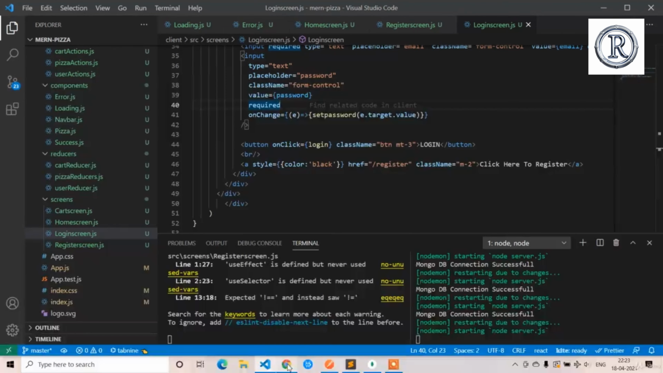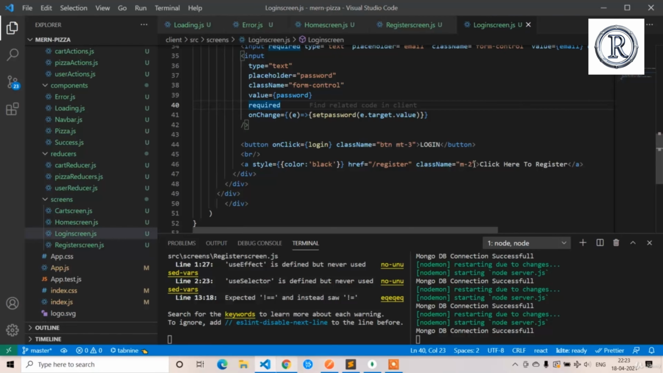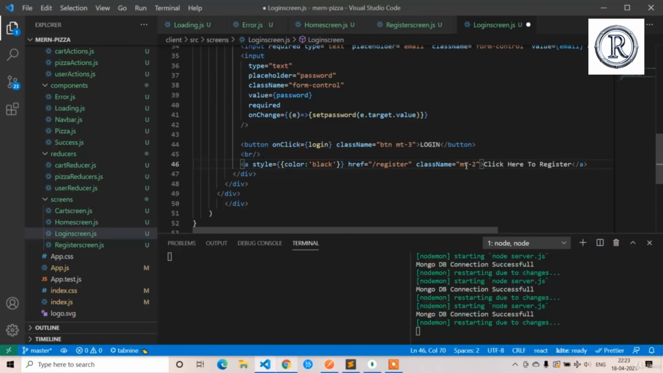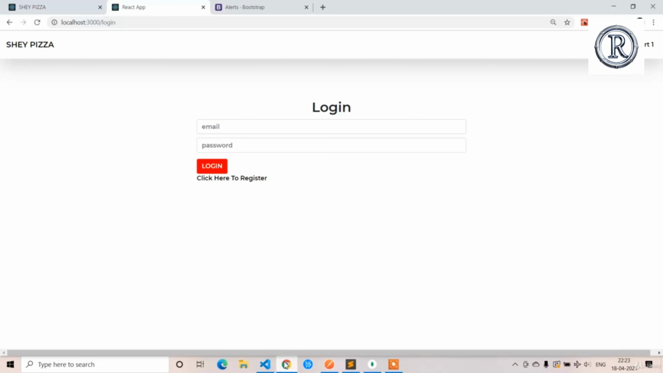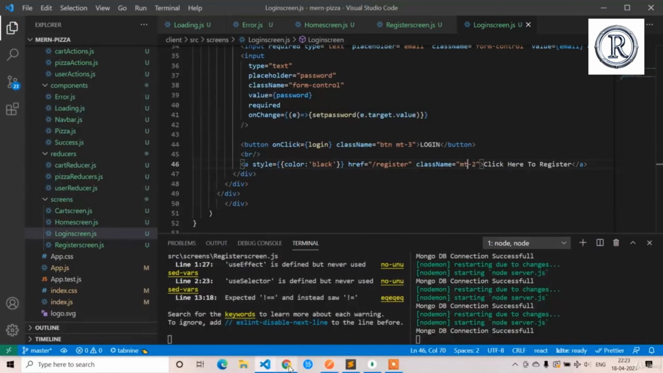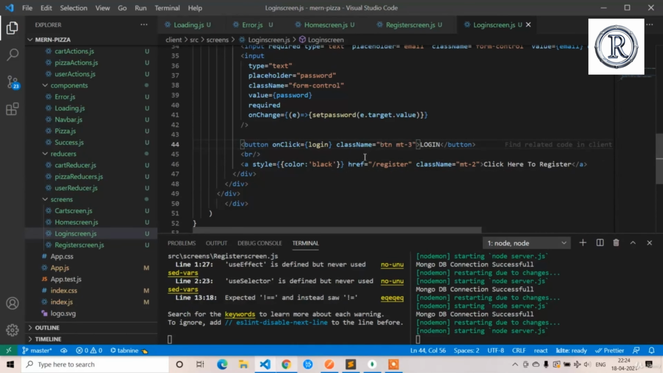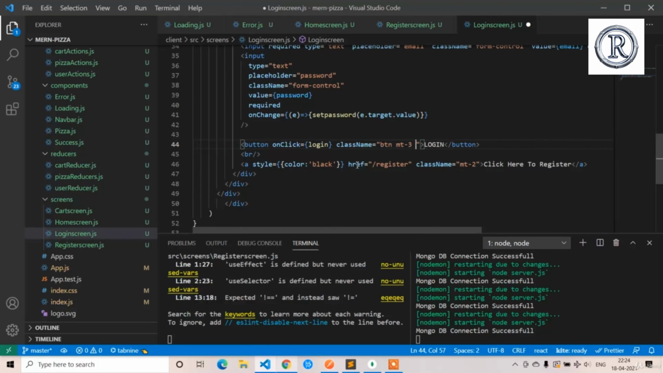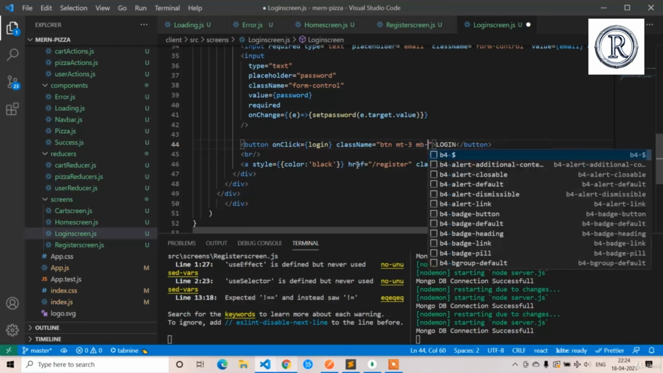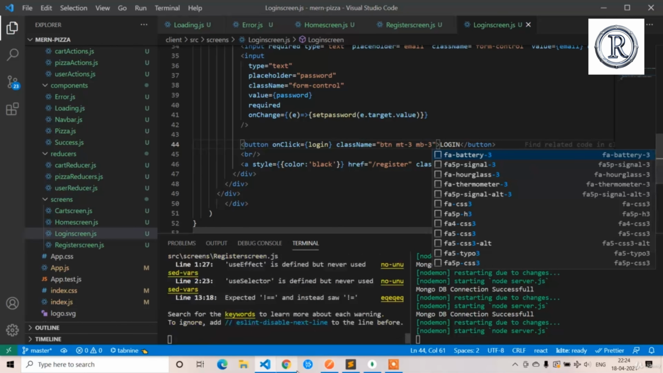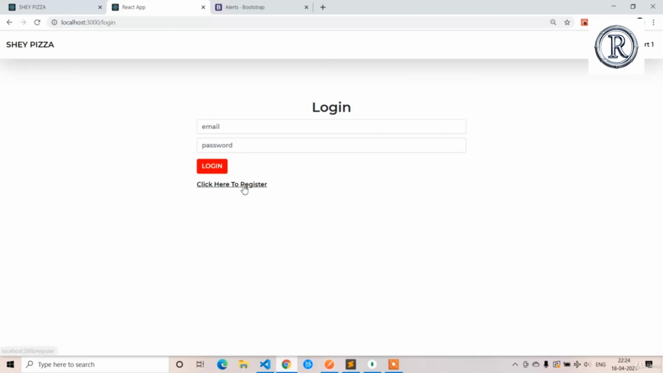So the margin 2 is not yet applied. I'll write empty2 margin top 2, and it's not going to apply. So I don't know why the margin top is not working. So instead of applying margin top to the anchor tag, you just need to apply margin bottom for the button, MB3. Now it should work. Yeah, now it is working fine.